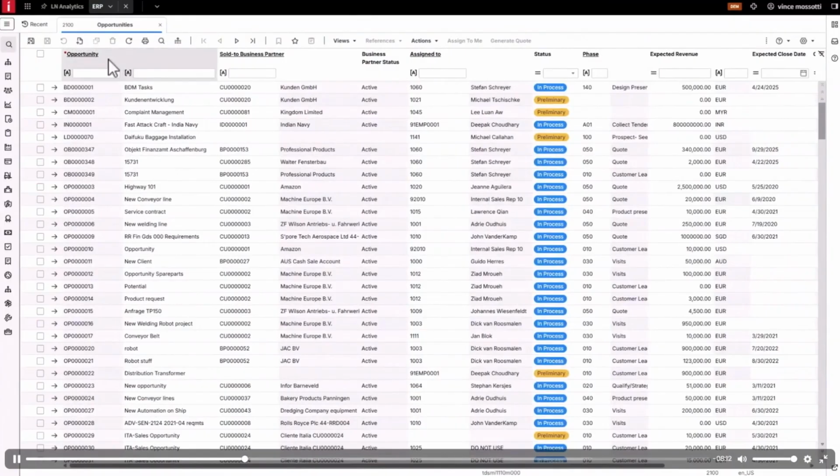From an overview and filtering standpoint, we can view opportunities by series code, description, the customer or sold-to business partner, as well as the assigned resource to this opportunity, the status in which this opportunity sits, as well as the subsequent phases within that status. And we can also see expected revenue as well as expected close date. Through personalizations, you can bring in and take away as much information as you'd like.